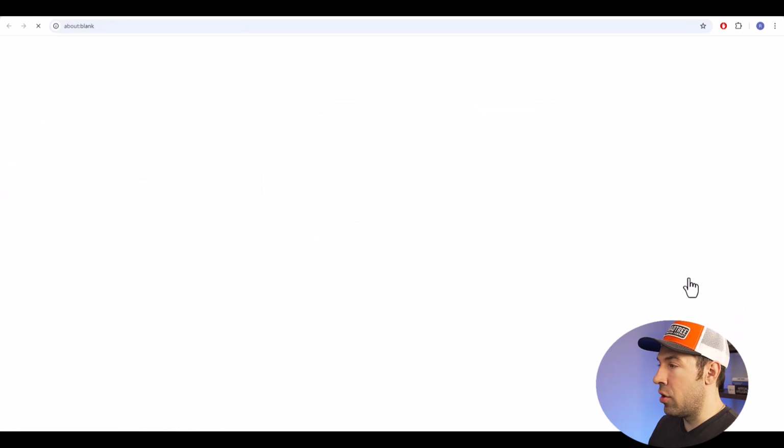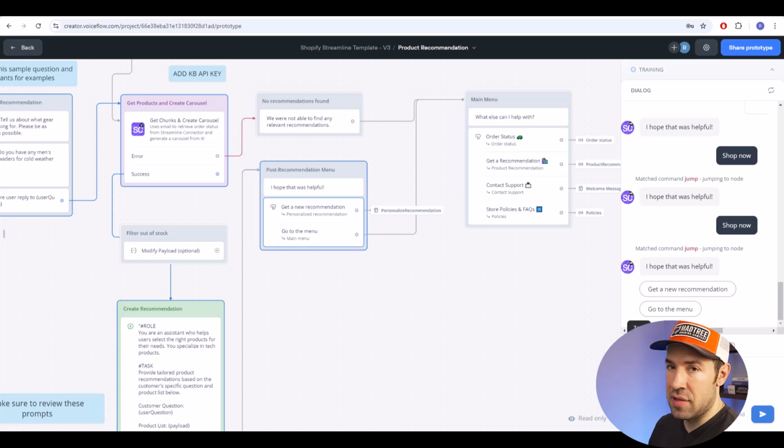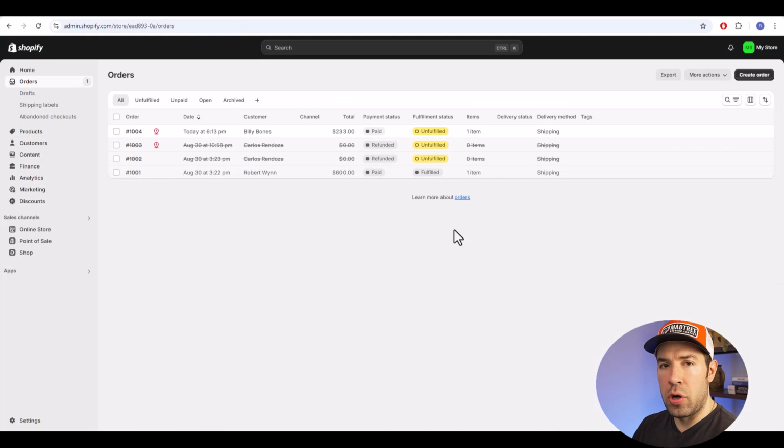And of course, by clicking on that Shop Now link, it's going to take you to the product page on your store's e-commerce site. I don't have anything for mine because it's just a dummy store, but that's how that would work. So the next thing we'll work on is this order status lookup feature of the Streamline Connector app that also can be really helpful when you have an e-commerce store.